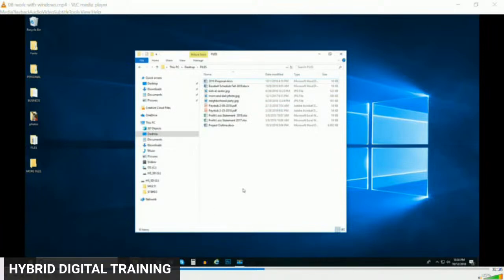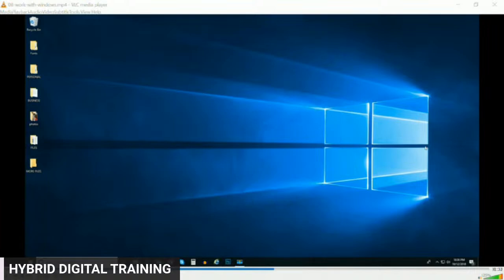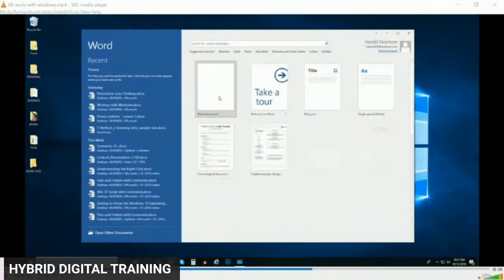Now, here is where it gets interesting. If I need to have two applications open at the same time, let's say I'm researching and writing a report and I need Microsoft Edge and Word open, there is a very handy way to make sure they are open to the same size and do not overlap each other. Let's open Word and create a new document.